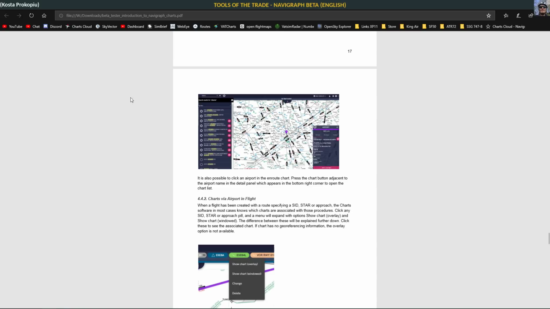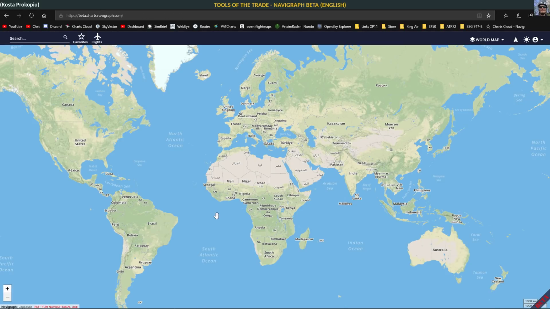So let's first of all go to the Navigraph Charts application. It's browser only at the moment. I don't think there's a desktop application yet. This will probably come, so there will be an update, I suppose. And then at some point when this goes live, we're going to see this also in the desktop and in the mobile application.